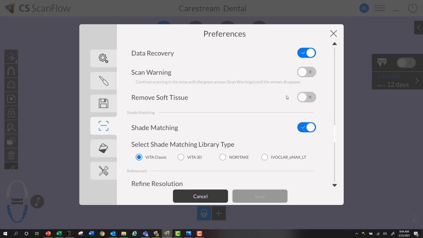So currently the default position in ScanFlow is off. Remove soft tissue is off, meaning it's not going to be as aggressive with removing soft tissue. It still does a nice job and will remove everything during the check step. But if you want it to be a little bit more aggressive while you scan, we can turn this on. But I'll show you the difference here.